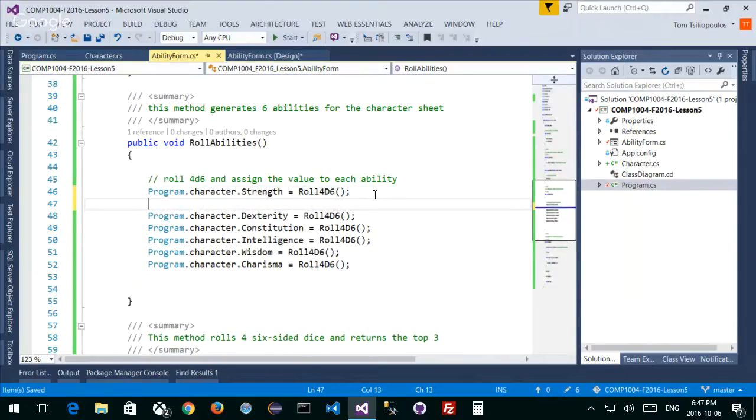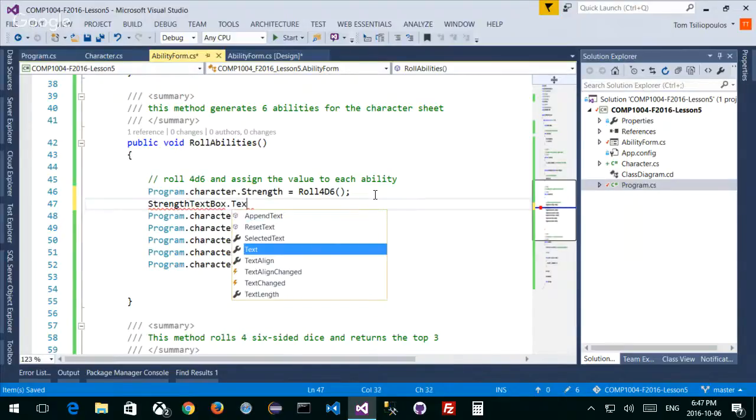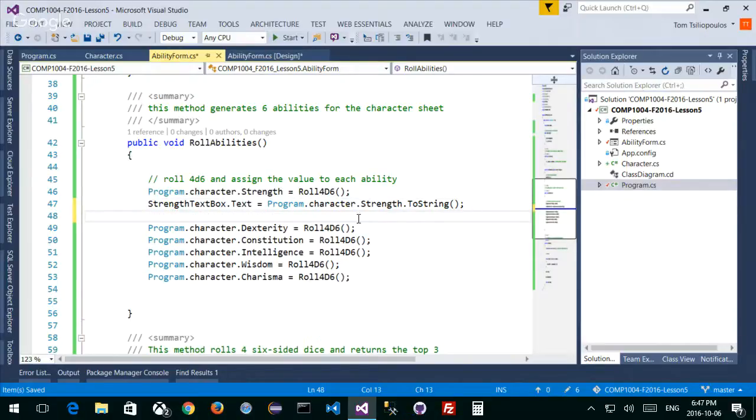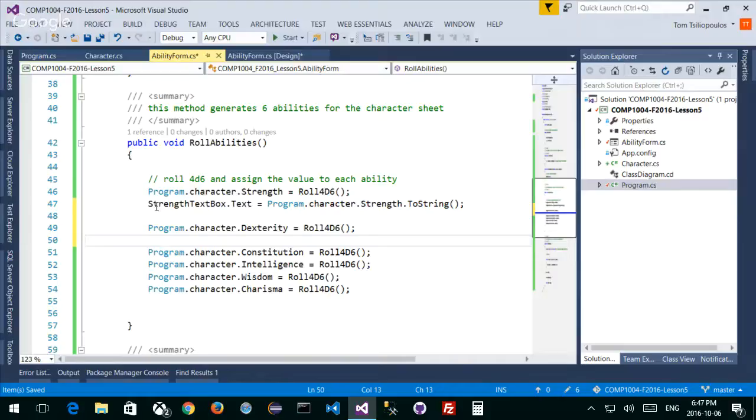So I do this, and then run underneath. I'm going to have to do something like this: strength text box text is equal to Program.character.strength, right? But I want to convert this whole thing. This is an integer, right? That's why we made it. Or actually it's just toString. Sorry, strength.ToString(). That's what I have to do. Make sense? I got to do that every single time. This is one grouping, and I'm going to do that every single time, like this.